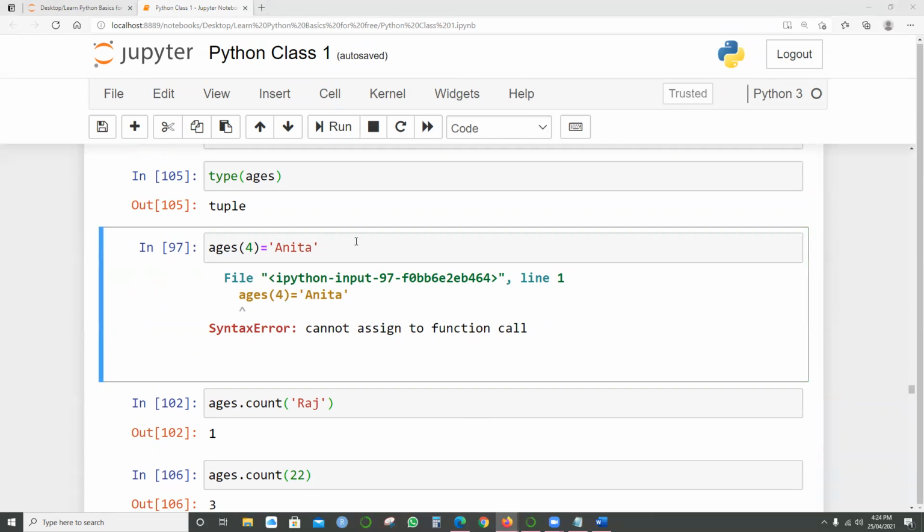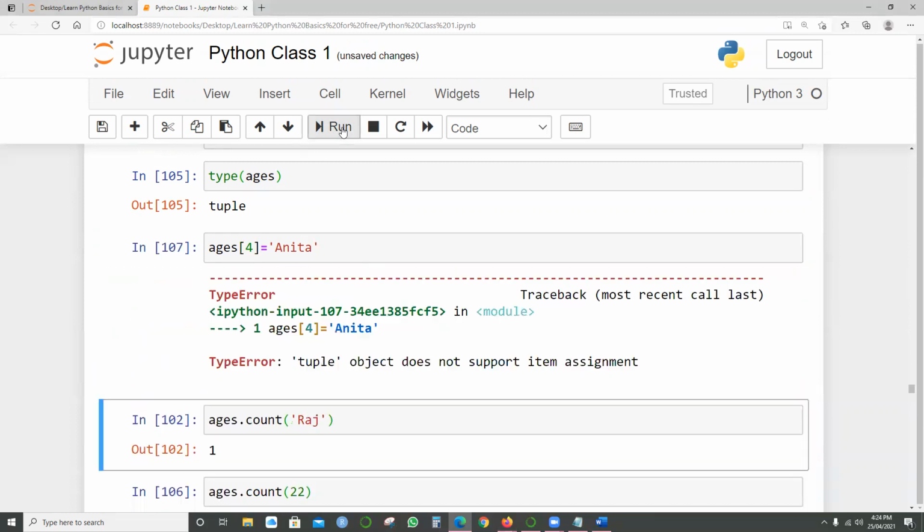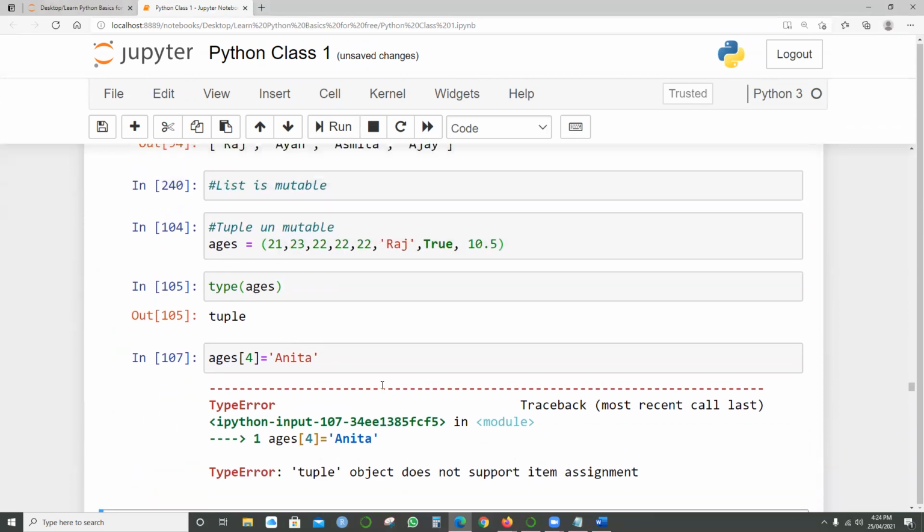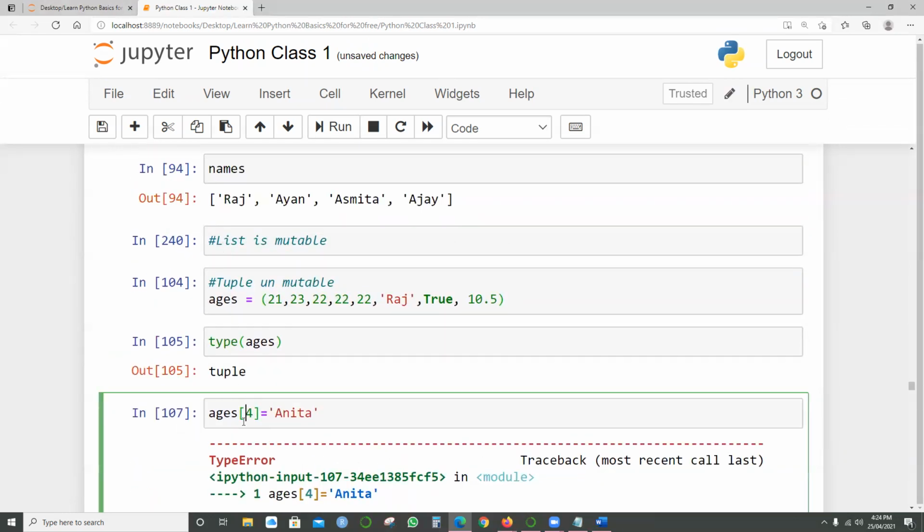You mean to say ages of 4 equals Anita, it doesn't assign? It should be square brackets. Originally, if it's a list, it would be square brackets and it would work. But since it's a tuple, even with square brackets, it will say that you cannot perform that operation, because as I said, a tuple is immutable, right? You cannot use round brackets because that signifies function calls. So it should be square brackets actually, which is what I gave in the beginning.